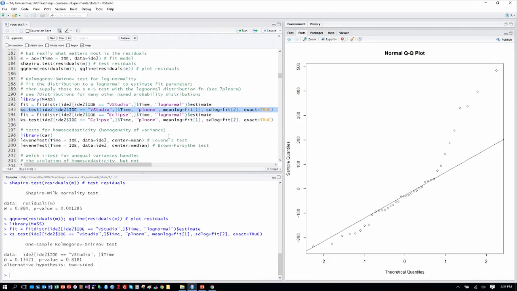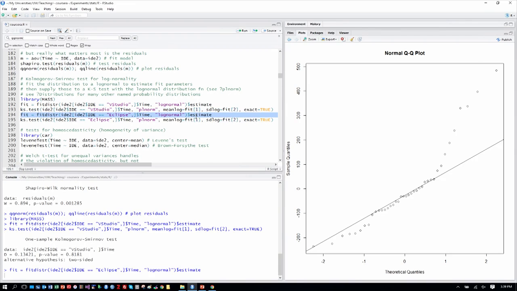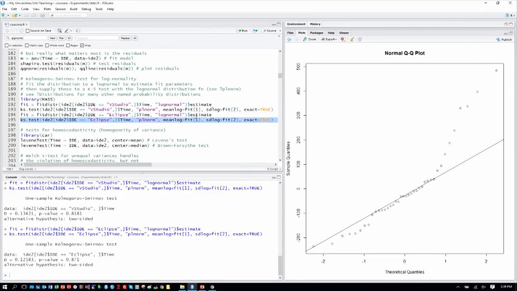We can see in our result down here that, in fact, the p-value is not significant, meaning that we don't detect a significant departure from log normality. Given this is a time measurement, that's not so surprising because we know task time like this can fall log normally, but it's nice to confirm it.